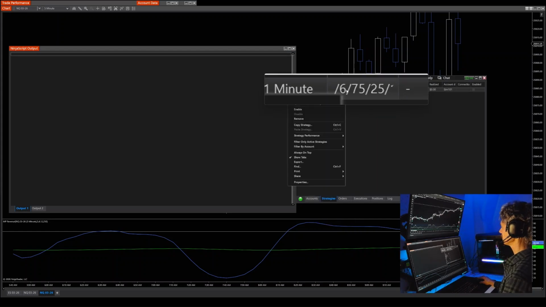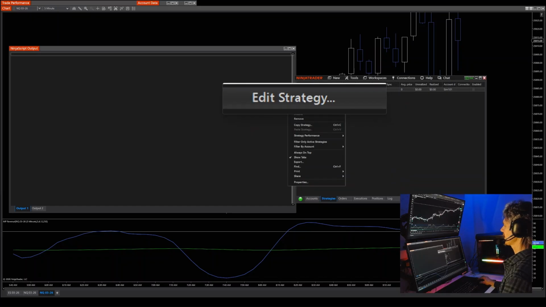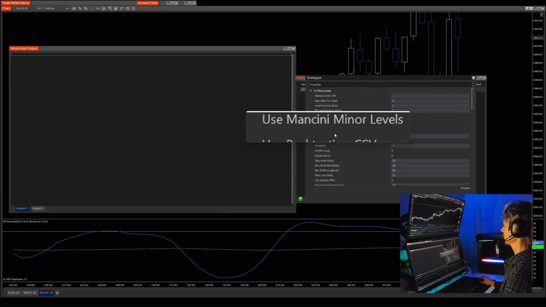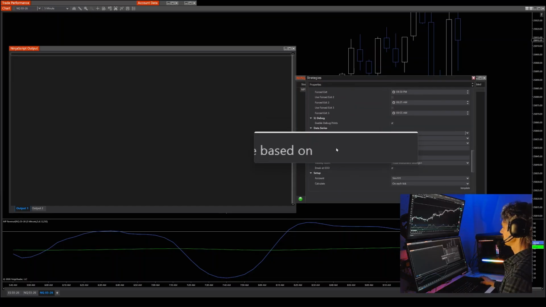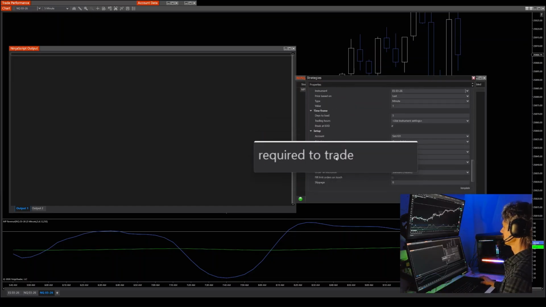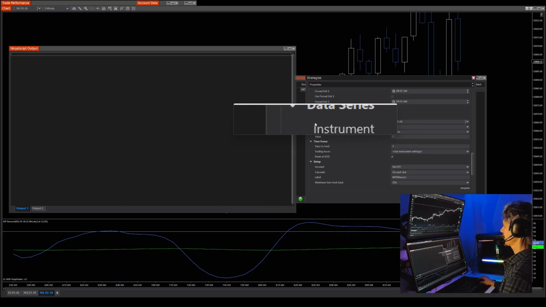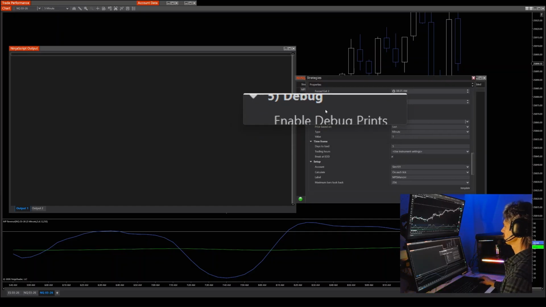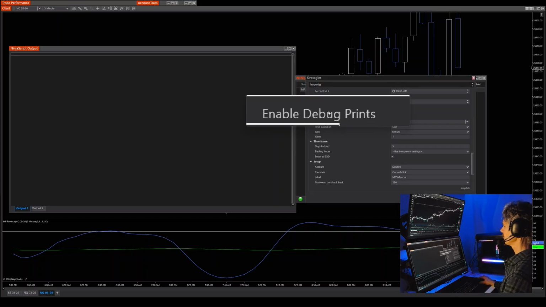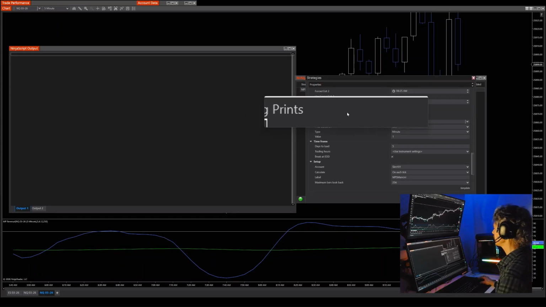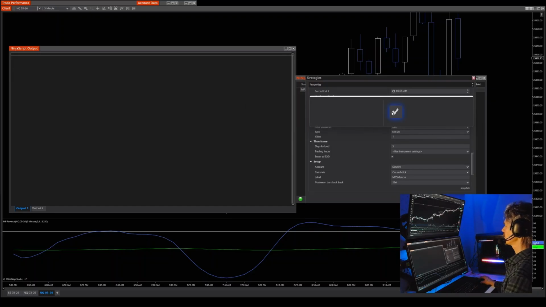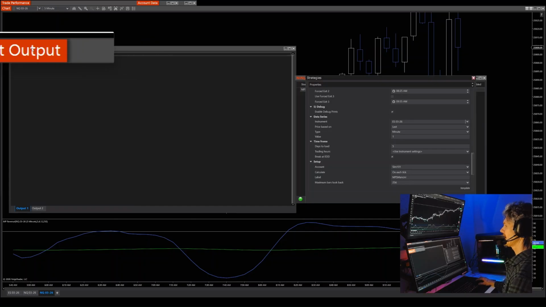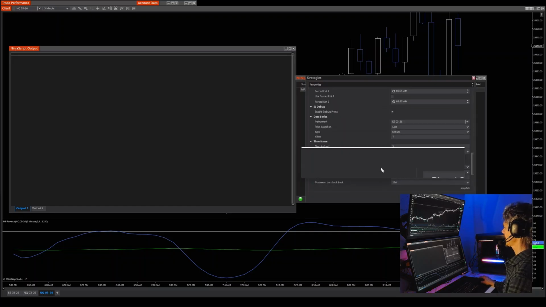The first thing we're going to need to do is edit the strategy, okay? And we want to make sure that we have the bottom of all the outputs. We have Enable Debug Prints, okay? Number 5. Most all of my strategies that I code have a toggle to enable debug prints, okay? And you want to make sure that is checked, okay? As long as that is checked and you have the NinjaScript output window open, you will get prints. Okay, so that is ready to go.